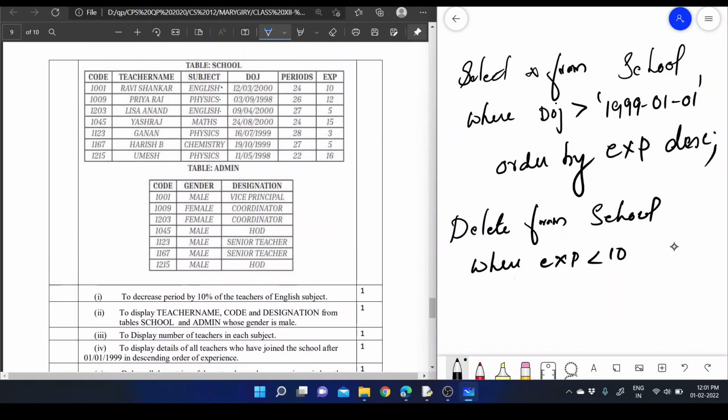So how will we do that? Where EXP less than 10 and teacher name like '%is%', with the modulus signs within single quotes, that we will specify.